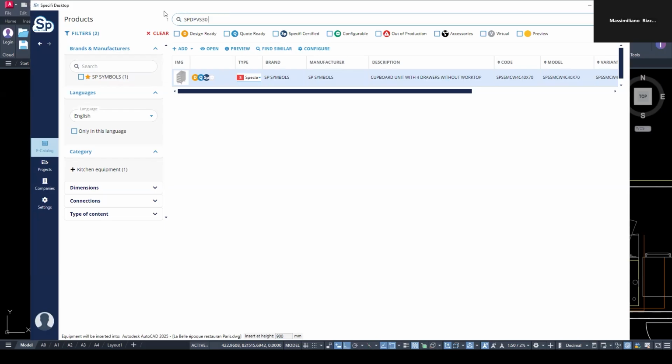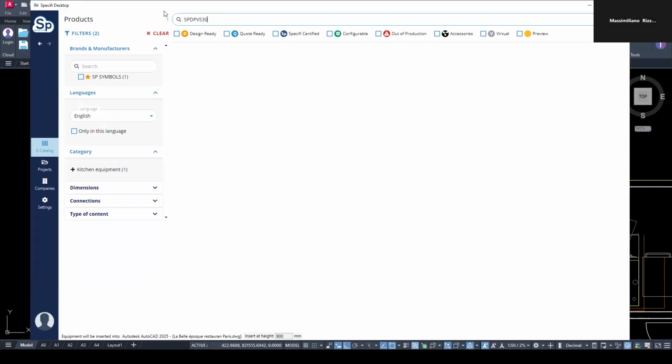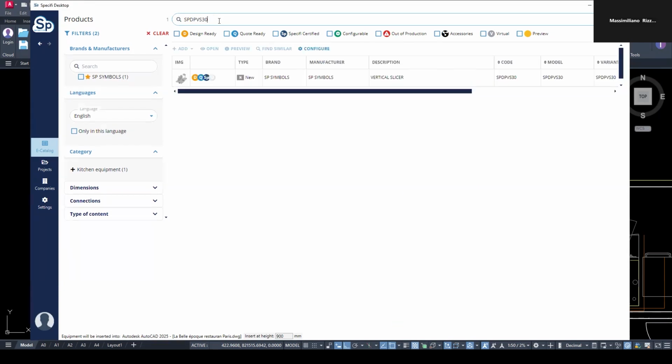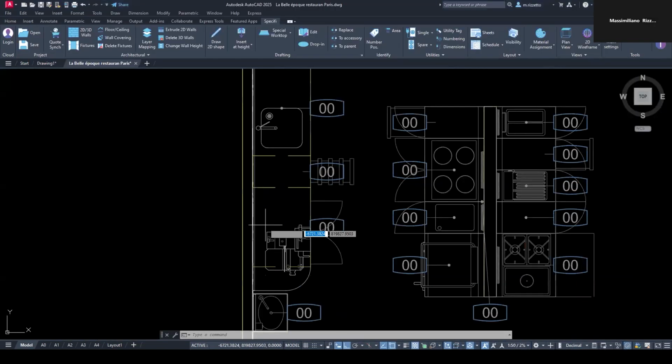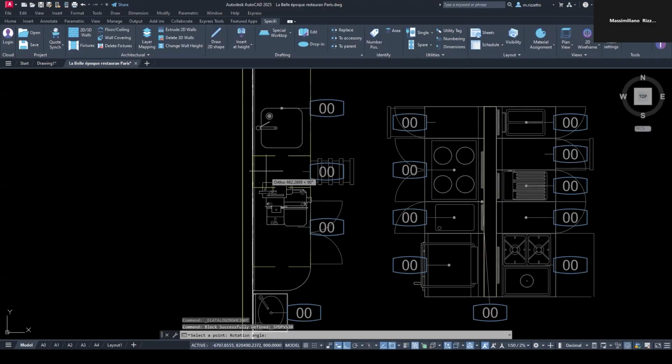I repeat, you can use the searching levels if you want. Otherwise, if you know the code, model, or description, you can use it. This is the slicer I want to insert. And when I insert now, as here, 900 millimeters has been specified. When I click the Add button, the software asks for the insertion point. So I can insert the slicer over there and with this angle.